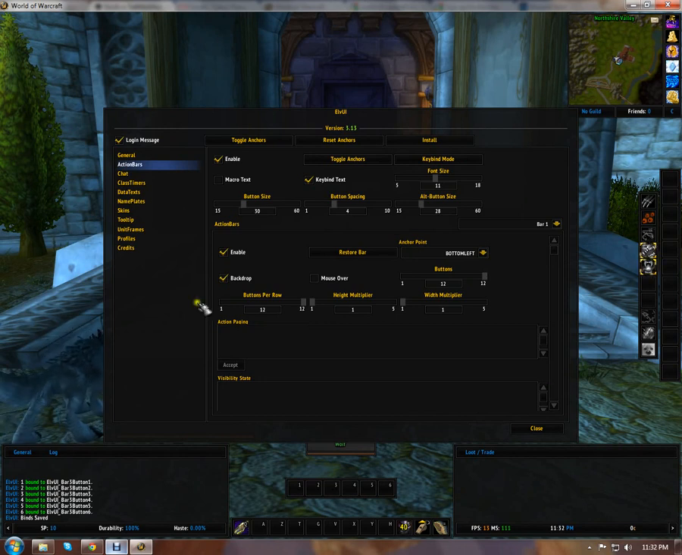In this episode we're going to go ahead and take care of the action bars, show you how to set these up. Now first of all you want to make sure these are enabled. If you're using Bartender, go ahead and get rid of it, you don't need it anymore, because ElvUI takes care of everything just like Bartender did. So go ahead and make sure that's enabled.